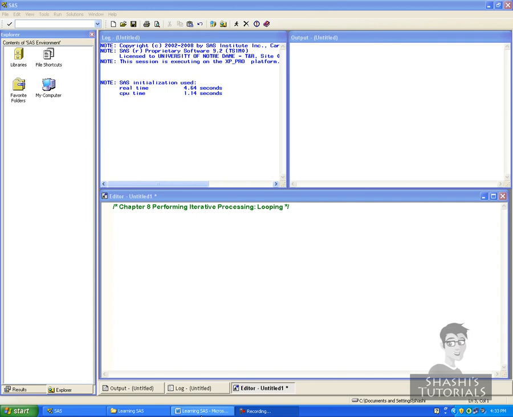Hello friends, today we'll be looking at the 8th chapter, which is about performing iterative processing. Here we'll be looking at the DO groups, the SUM statement, the iterative DO loop, and the DO WHILE, the DO UNTIL statements, the LEAVE and the CONTINUE statements.